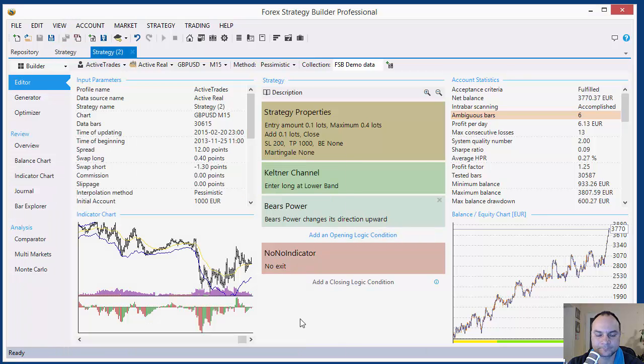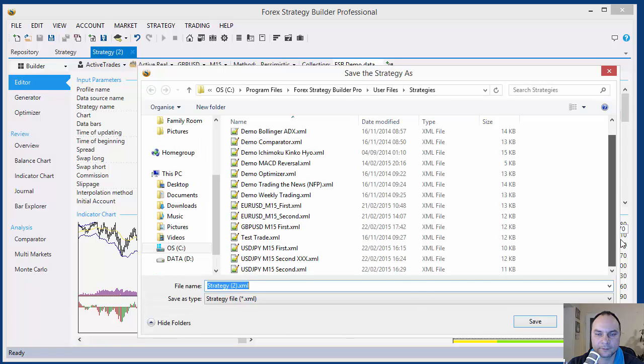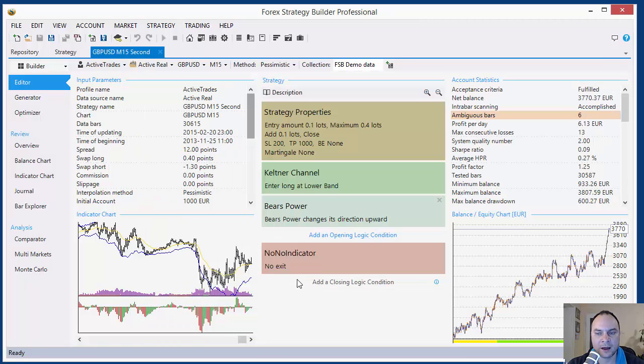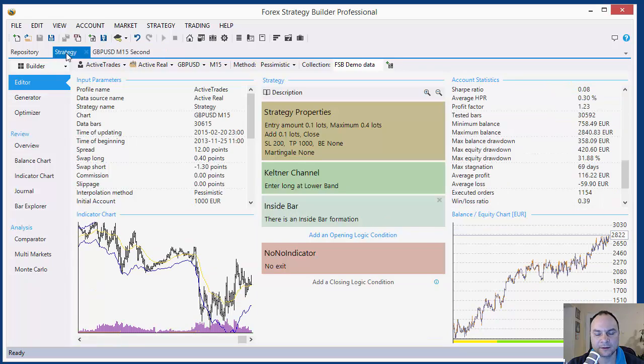I will use that strategy. And I will save it. What else? Great Britain Pound. I will save that as my second strategy. Second. And I will save that as a spare.